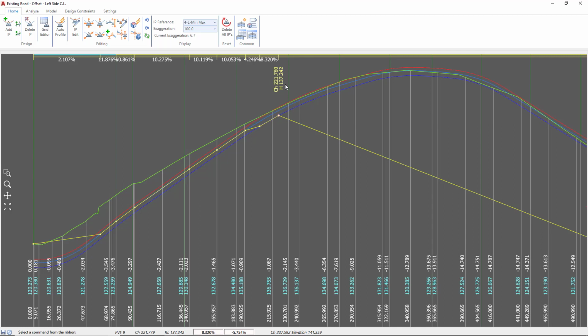Now at this point, don't worry too much about what you have created or haven't created in comparison to what we've got on screen. We're now going to show you a method of having the software automate the process of snapping PVIs onto the constraints.